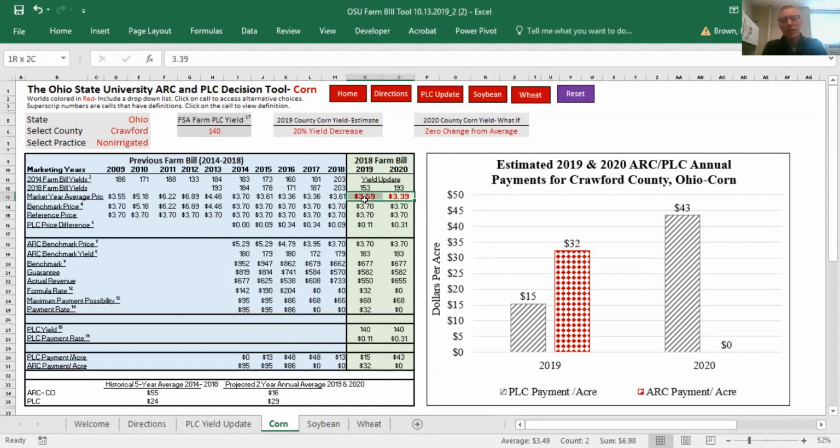One, we have to decide what marketing year average prices are going to look like. Now, keep in mind, these are national prices, not local cash prices. These are national marketing year prices, not taking into account any local basis.